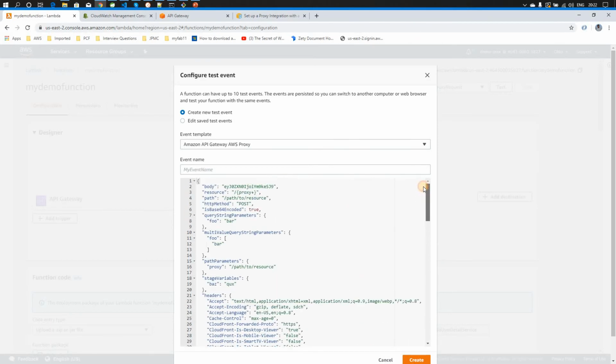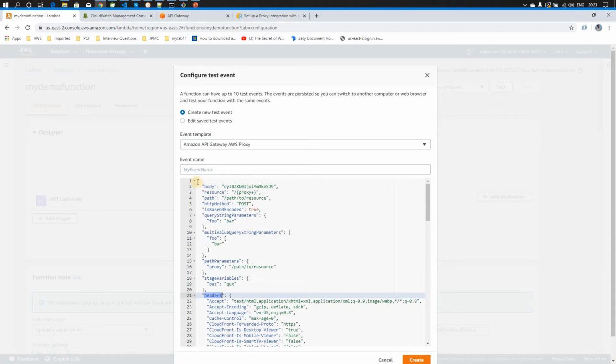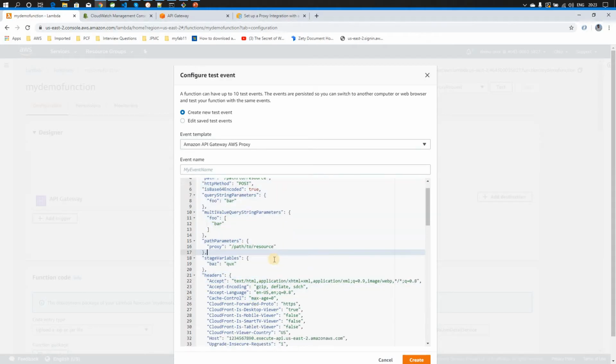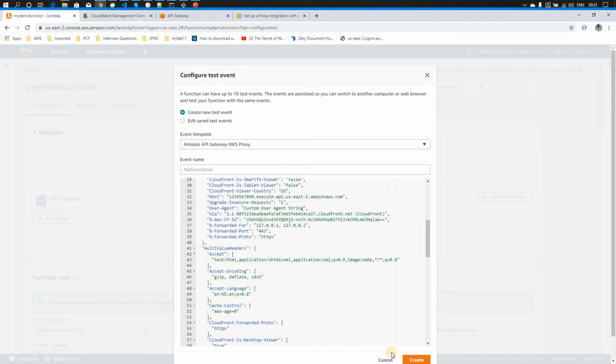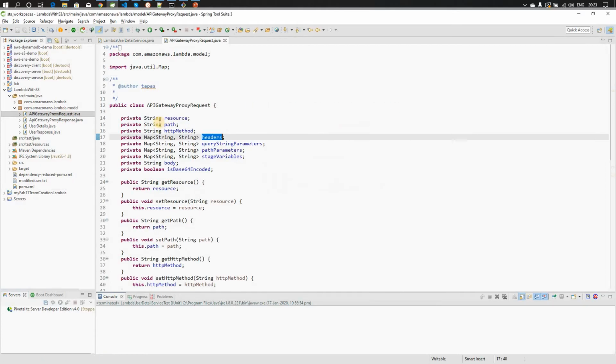As you are a Java developer, you very well know how to create the POJO, or the Java class or the model, based on the JSON. This is body, resource, path, HTTP method, then query string parameters, multi-value query string, headers, all those things. Just have a look at this JSON, and accordingly you create the model, which I have done. If I go to my model here, API Gateway proxy request and API Gateway proxy response, I have created similarly.